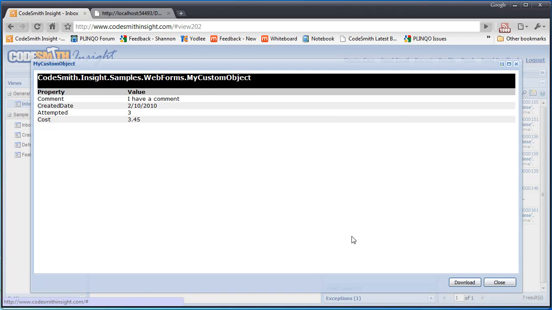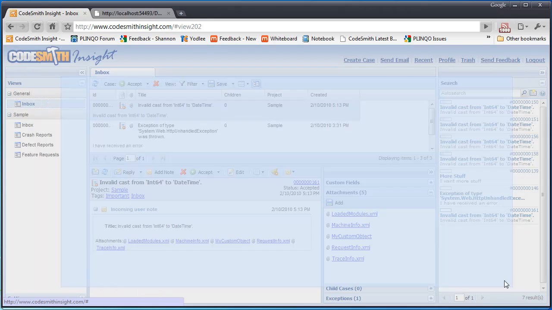However, CodeSmith Insight offers the ability to add an XSLT to give you a very nice, clean look at the object. In this case, we can see the names and values for this object in a very nice format.